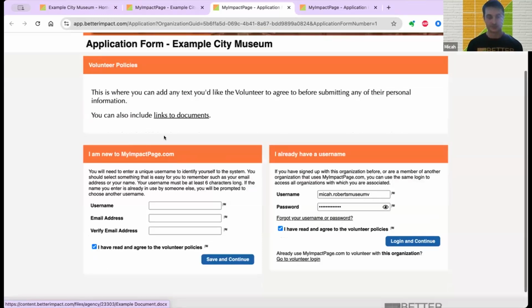And then here's where volunteers can see any policies you want to lay out up front, so that way there's agreement up front. Nobody's wasting any time. You can even modify the phrasing on here when they agree to your policies.